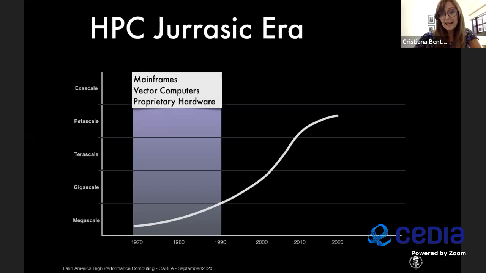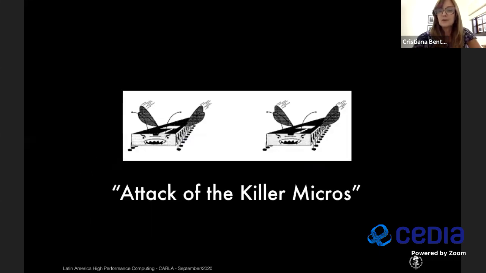And what happened in the 90s that changed the HPC era? What was called the attack of the killer micros. This actually was the title of a supercomputing paper. And this was the illustration of the paper, where the author compared the performance of the Cray 1 supercomputer against a number of interconnected microcomputers. And by the title, we can infer that the microcomputers were faster than the Cray 1.